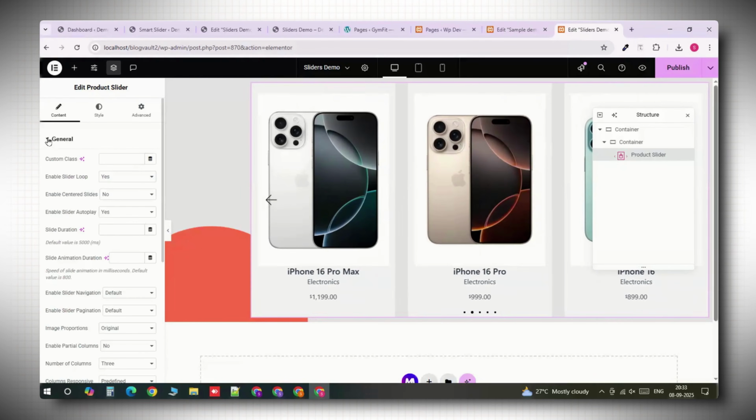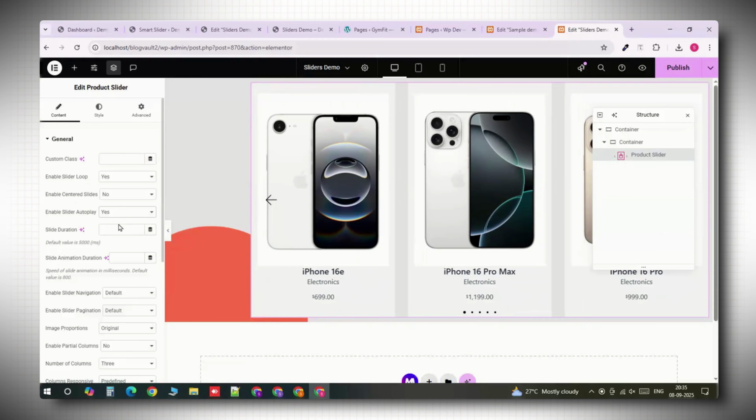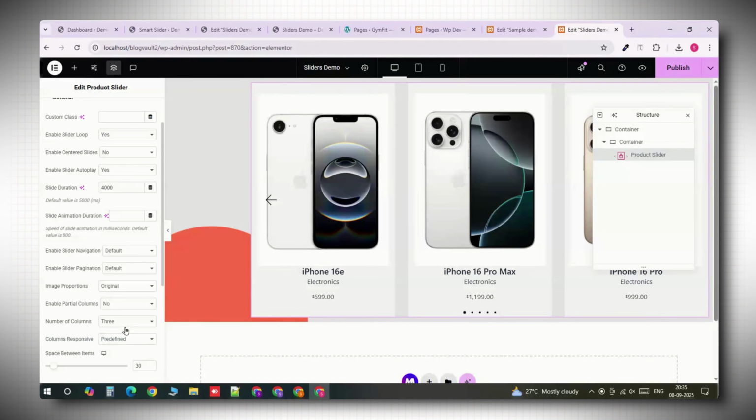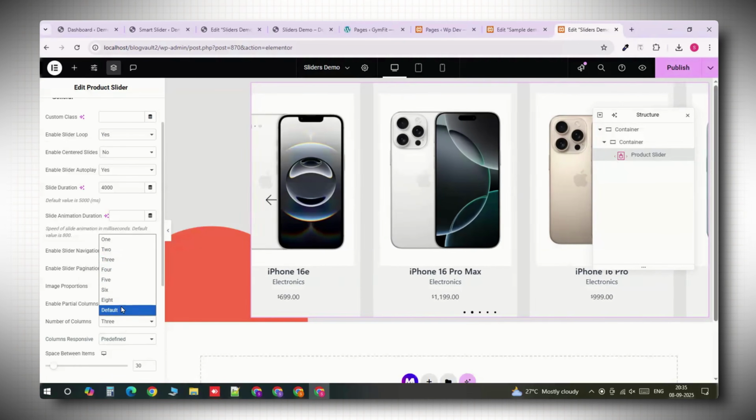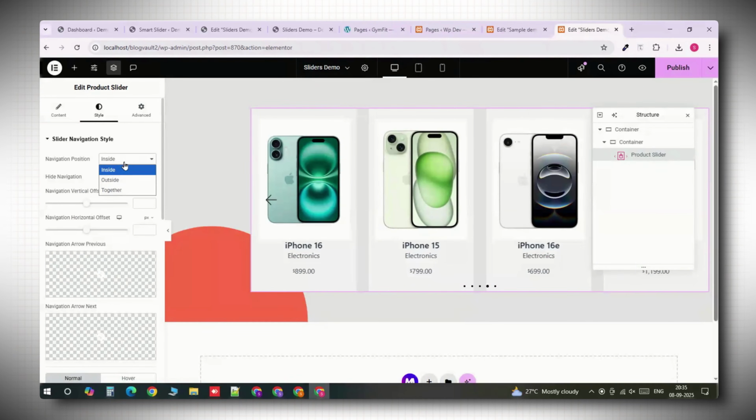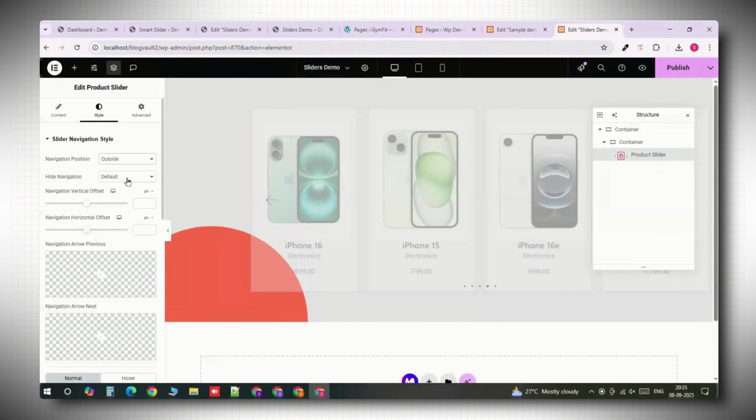Under the General tab, enable autoplay. Set the slide duration to 4000 milliseconds. Set the number of columns to 4. Then go to the Style tab. Set the navigation position to outside.